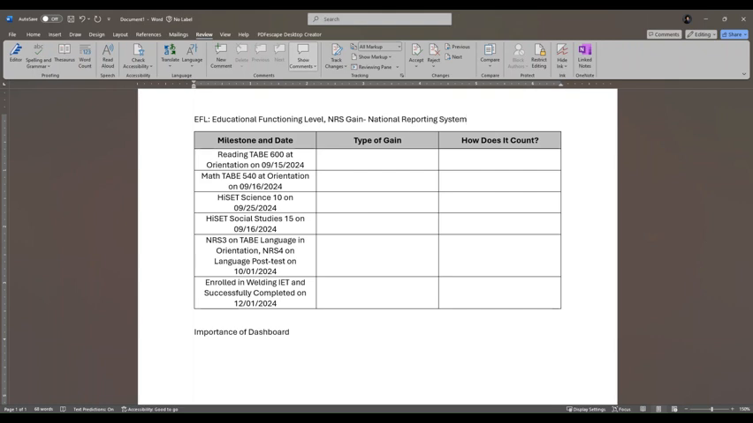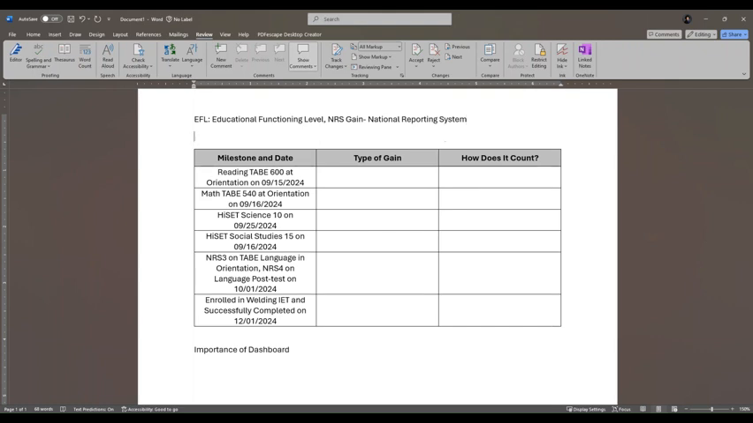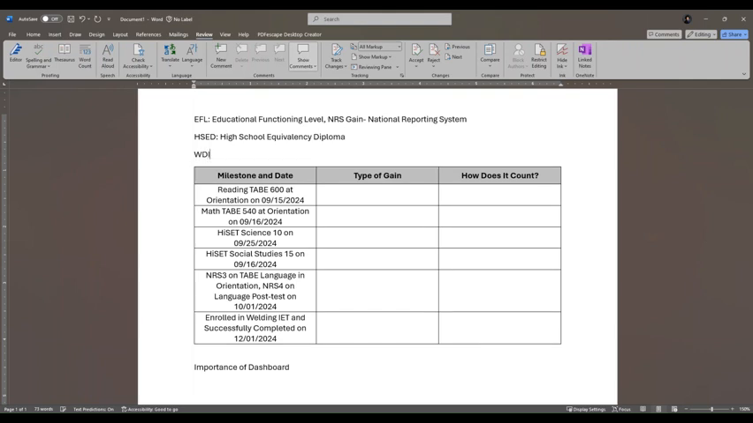The second type that you need to know about is, of course, the diploma. That is sometimes called HSE or HSED. That is high school equivalency. Diploma, HiSET or HSE. That's a gain. We have a WDI. That's a workforce development initiative. And there are different types of these I will not go into at this point, but that is a gain. If students complete a workforce development initiative, they get credit for that.